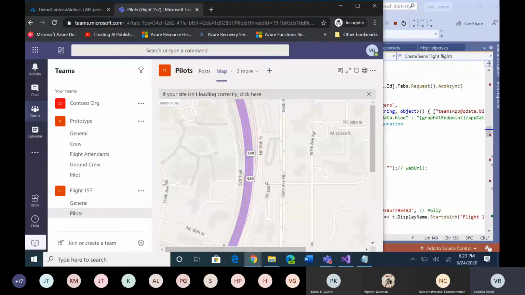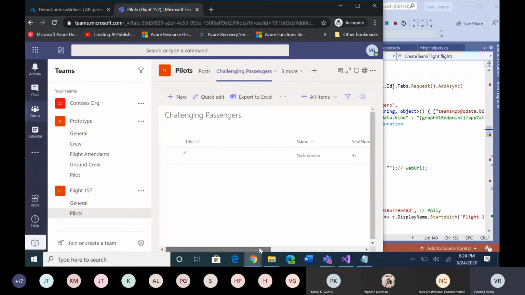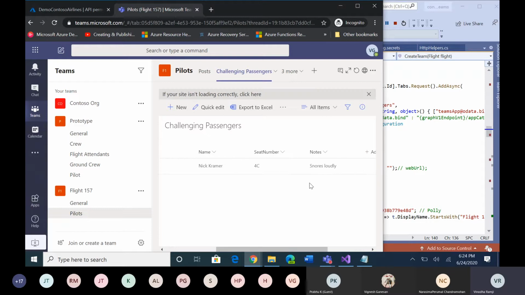When we run this one, a new challenging passengers SharePoint list tab will be created here. Yes, the challenging passengers list is created. And it consists of name, seat number, and notes as columns, and it consists of one passenger's data.